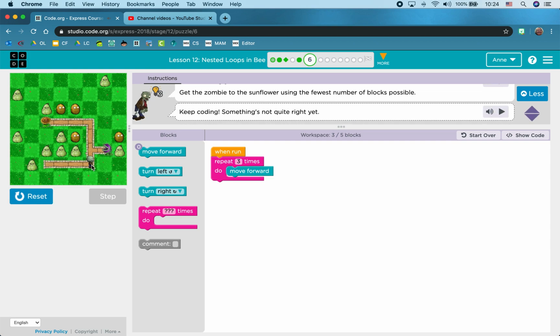Okay, so now that we know that he's there, which way do we need him to turn? Right or left? Yep, he's got to turn left. That's going to go outside the block, because if you put it inside the block, he's going to turn every time he moves forward. So let's watch and see what he does.